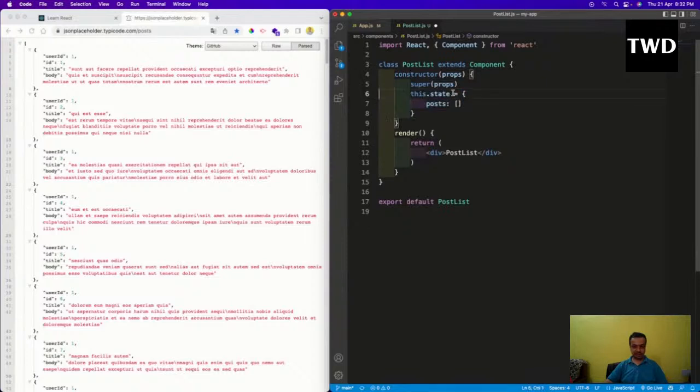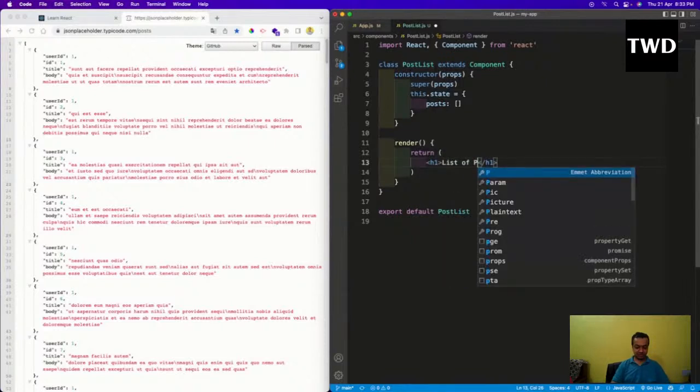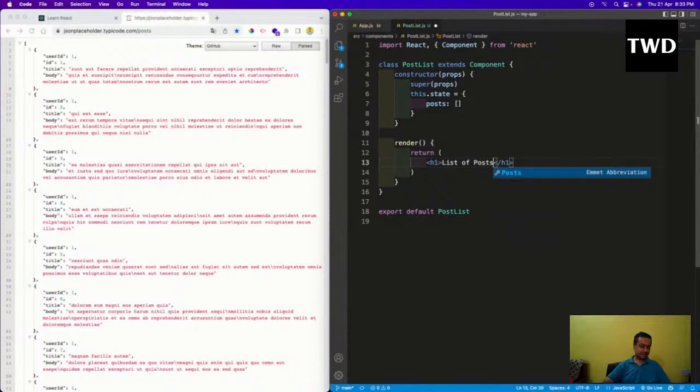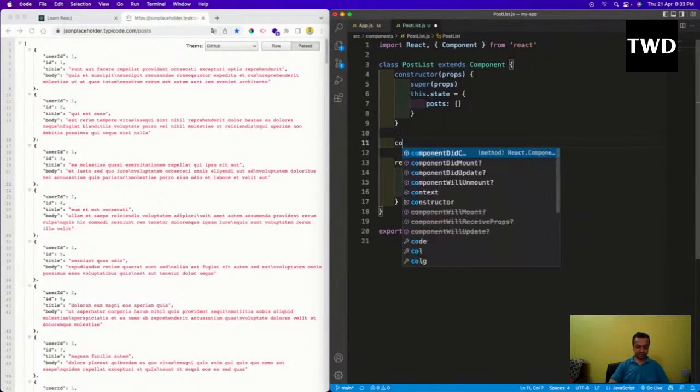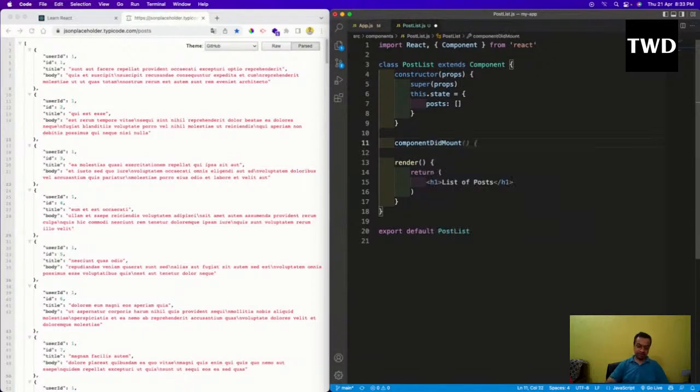When I was teaching lifecycle methods, I told you that we do API calls through componentDidMount. So we're going to do it with that. Let me do one h1 here, and a list of posts, and then I'll come here and have a componentDidMount.